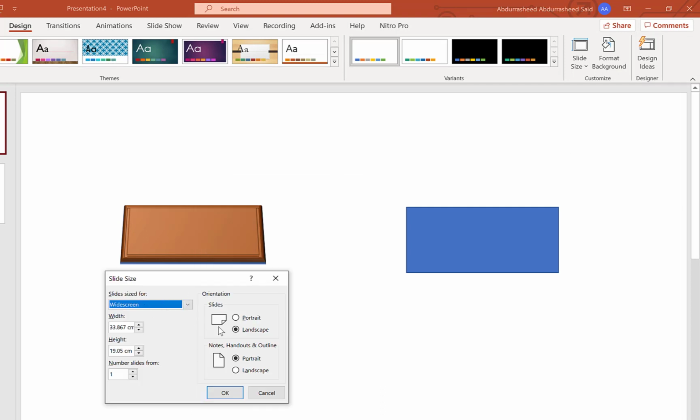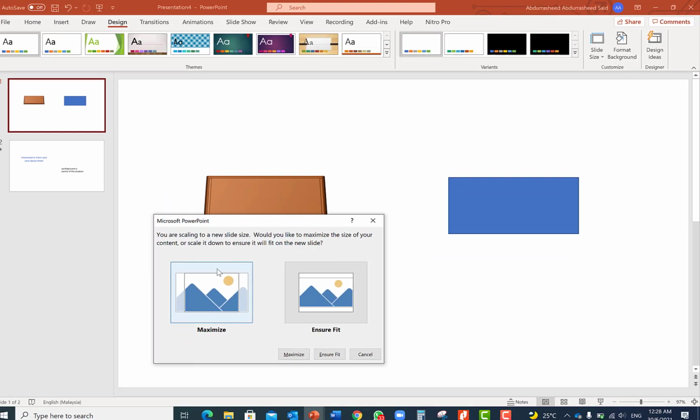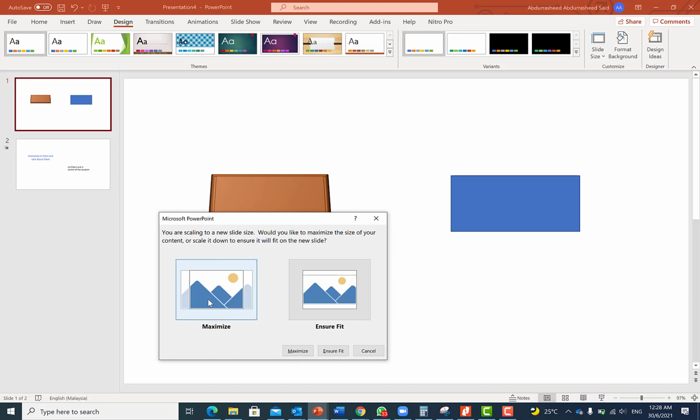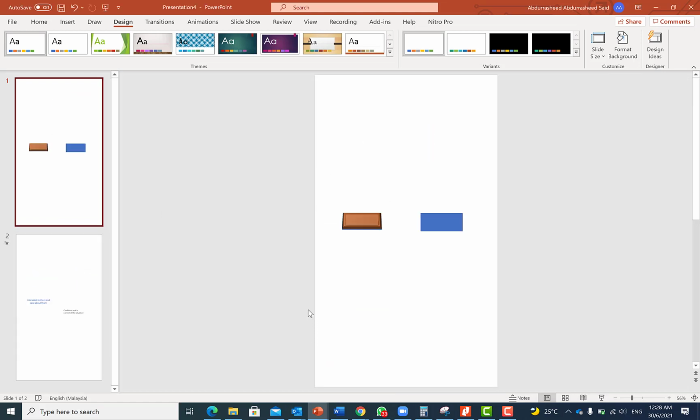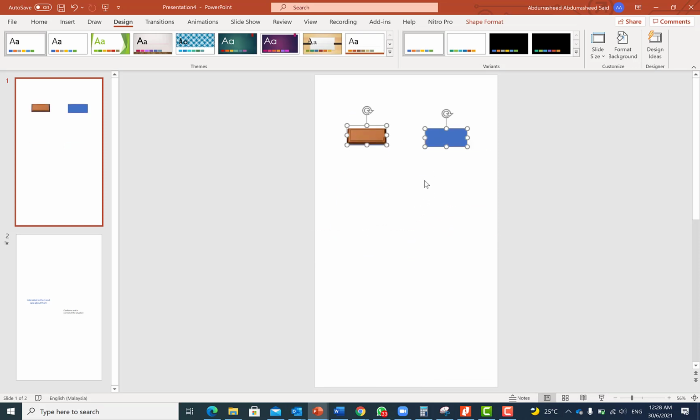So you can change it to portrait if you want, and you can just click on OK, and it will ask you to either maximize the content or to fit it. I always choose to fit, so it will fit all the content. And you can see this is a setting for you to use for your flyers or other templates. So you are free now to move your items around and navigate accordingly. You can change anything and customize it to your liking.